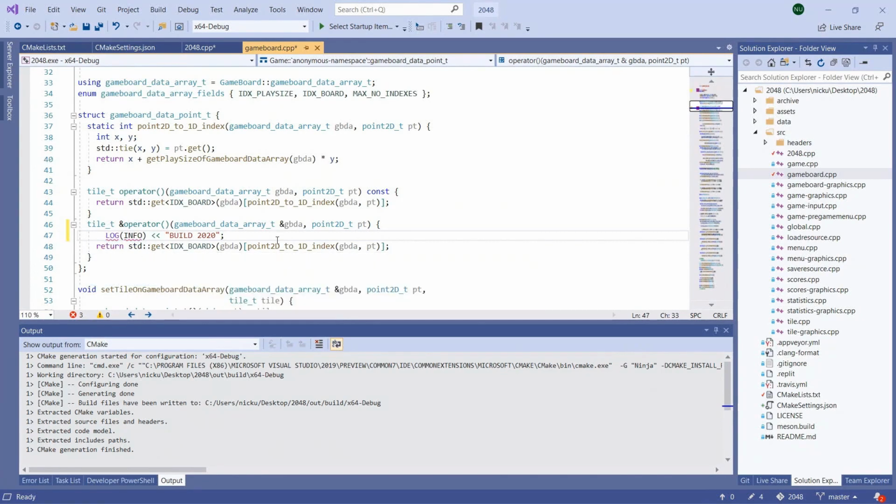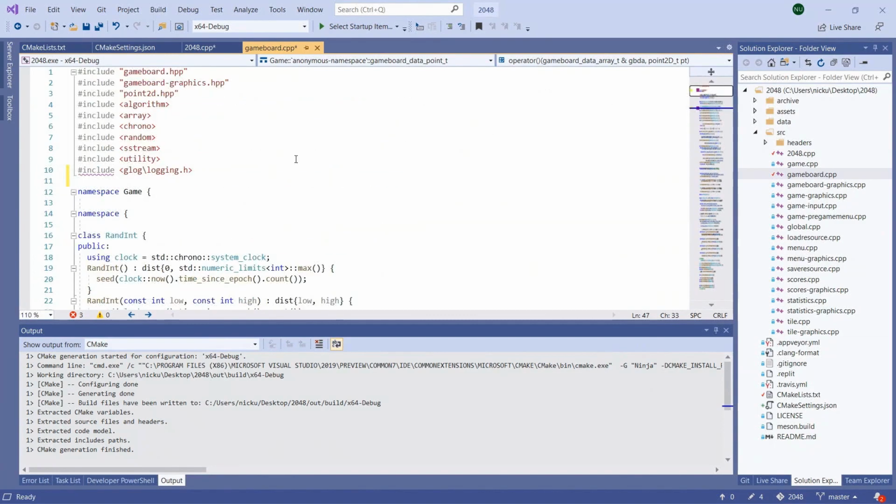I just click that one button, the red squiggles are gone, and then up at the top, glog/logging.h, the appropriate header, was added to the top of my file. So we used quick actions to install the package from VC package, and we used the quick action to actually add the proper pound include to the top of my document. Super cool.